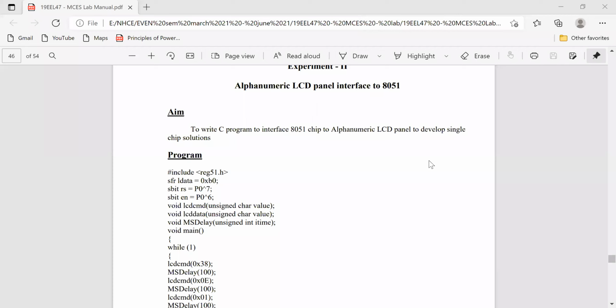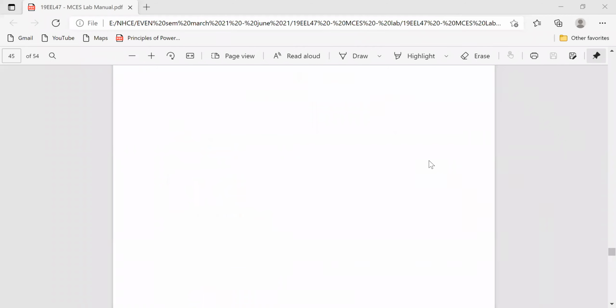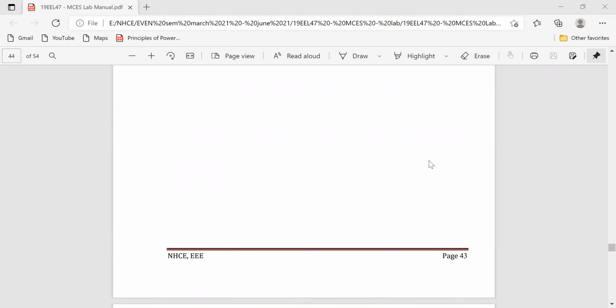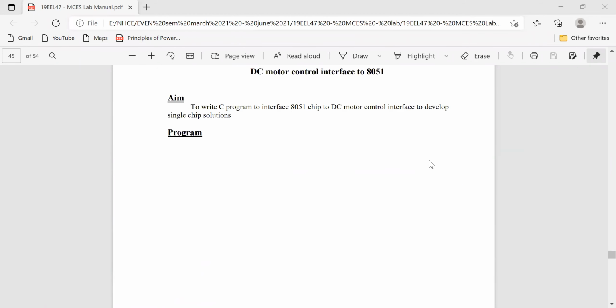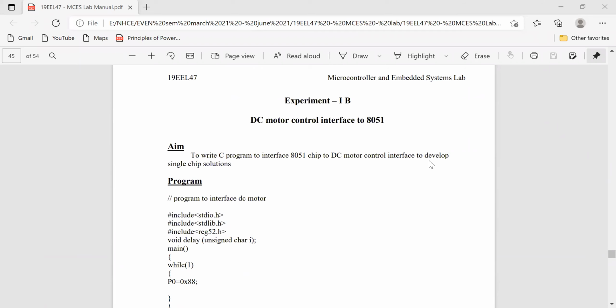In the previous class we discussed stepper motor and DC motor control. Now we will try to interface an LCD with the 8051 microcontroller.